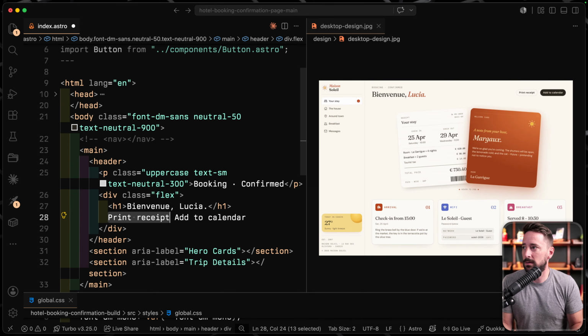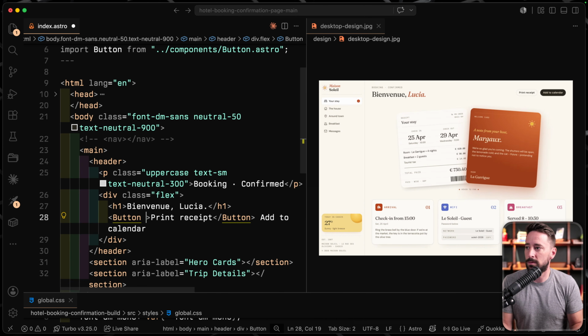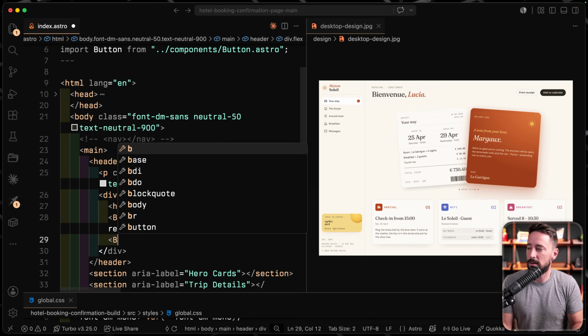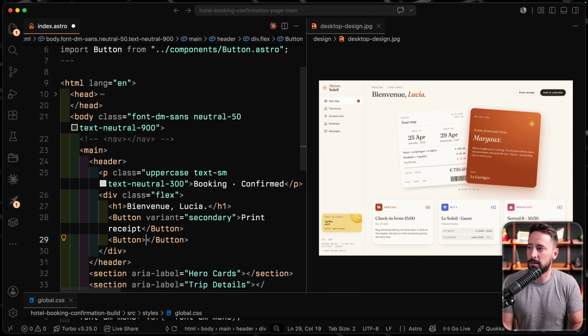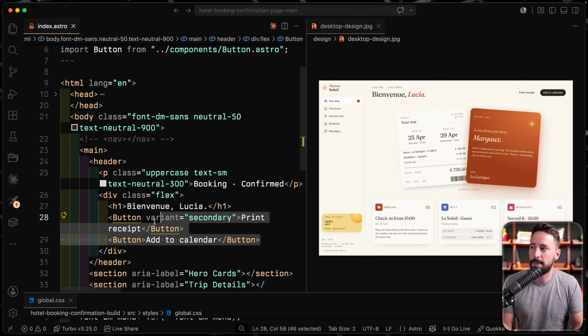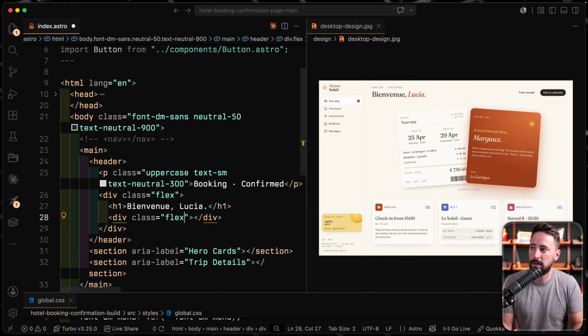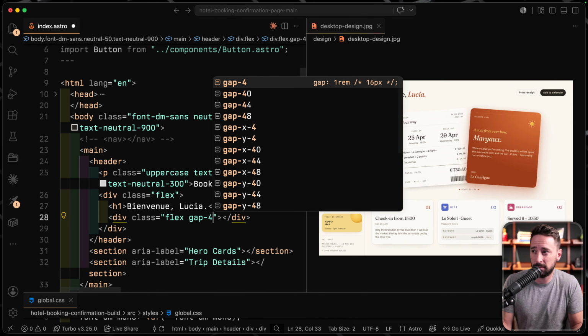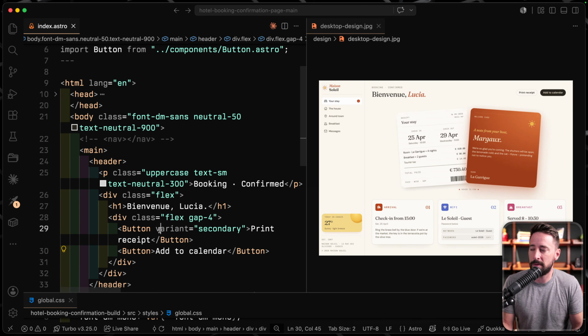So I know this first button is just going to be a button like this. This one will be our variant secondary. And then the other one, just add to the calendar button like this. This will just be add to calendar like that. Now, because these are all pushed over to the left, there's a couple different ways we can do this, and then they wrap. Probably what I would tend to do is set these in their own little flex container, maybe with a gap of 3, 4, something like that. We'll drop them in here.